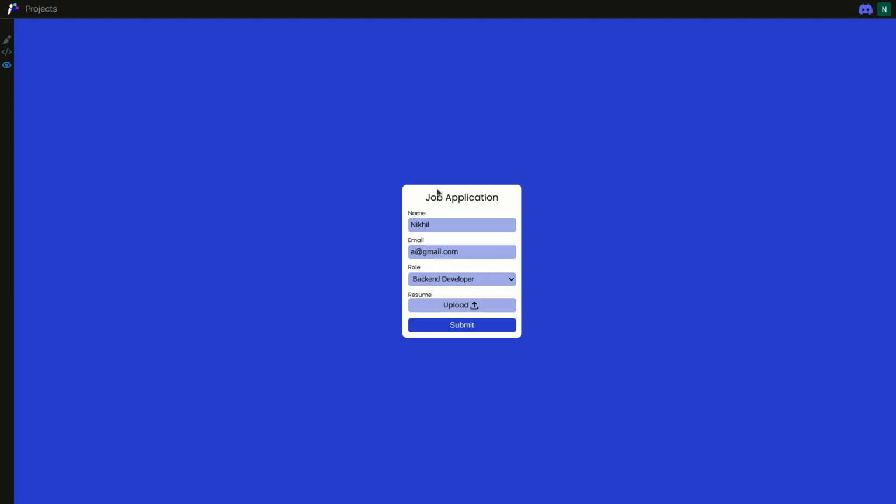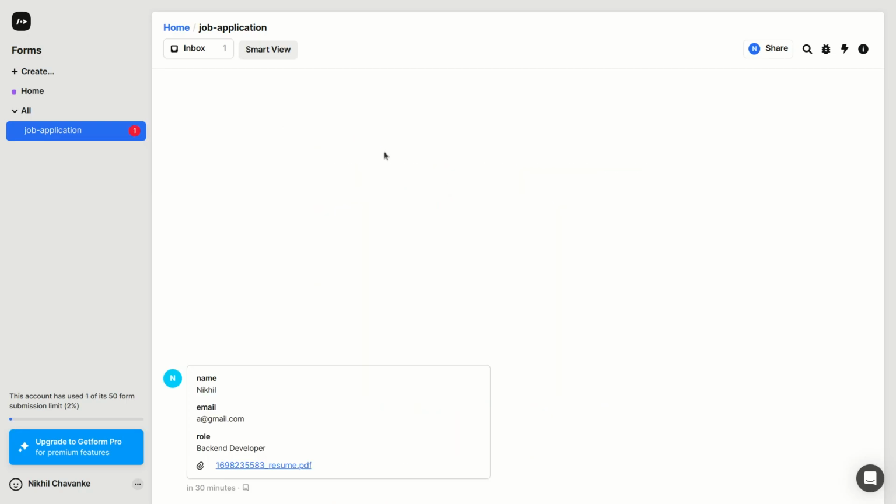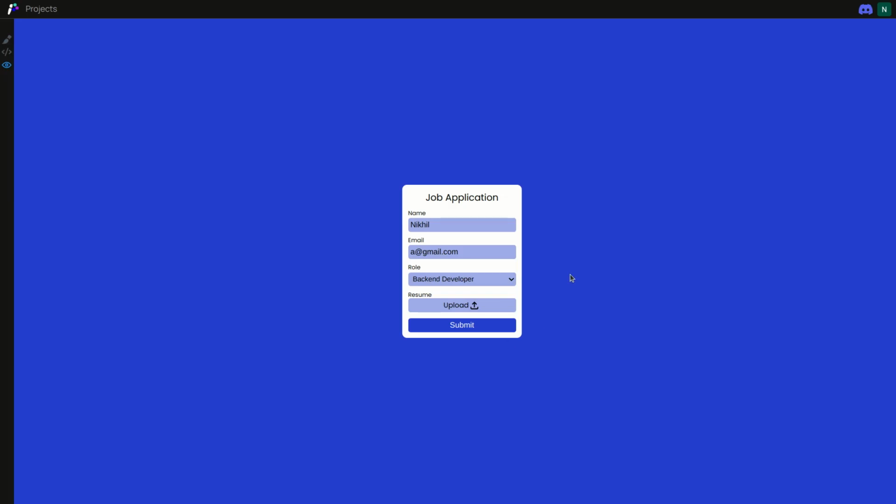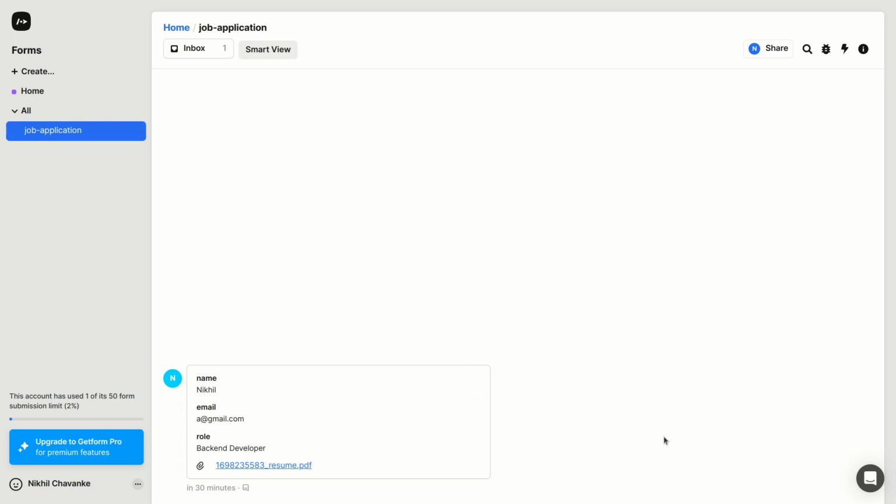Now let's see whether we have received the entry into getform application. Go to getform. So you see the notification here. We have one input. So the name we have received, email, role, and the PDF file. You can open it and it opens right there. So that's how you create a form in your website in Palet, so that you can receive form submissions by linking any provider like getform.